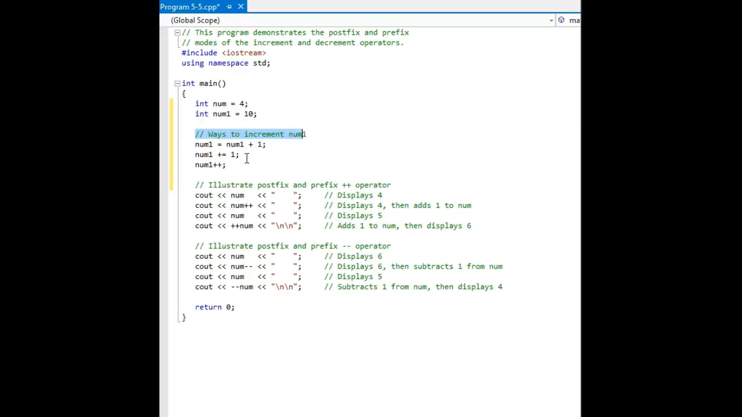Now let's just talk about ways to increment num1. If we wanted to increment num1 by 1, just add one value to it, there's 3 different ways we could do it. We could take the variable num1, add 1 to it, and store it back in num1. We could use the plus equal operator, which does the same exact thing, or we can use the increment operator, the plus plus operator. So these 3 statements are equivalent, and they're just different ways to increment the value of a variable.